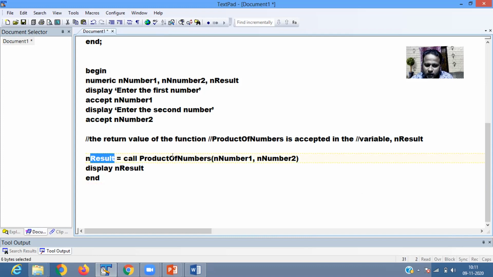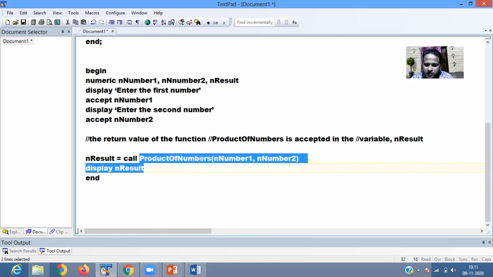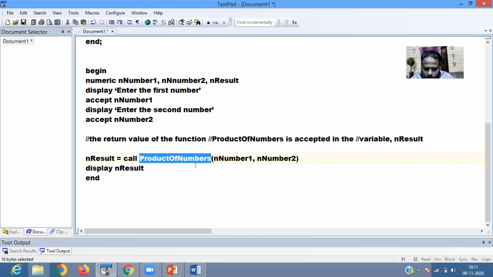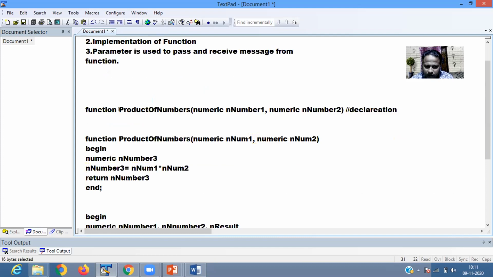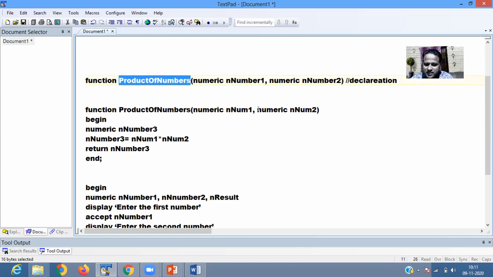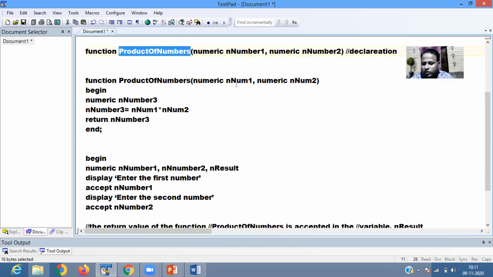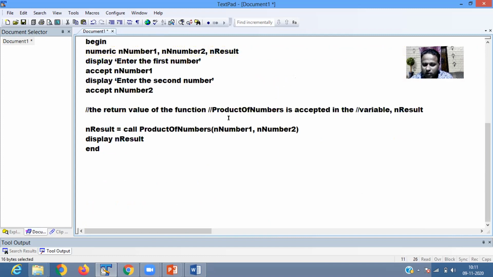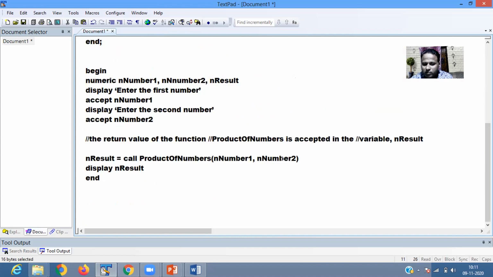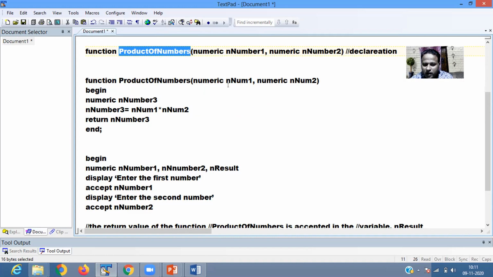Then here we define a variable called result. In result, we're calling a function. So product of number is called as a function. Where is this function defined? In this part. But this function asks you to pass a value, because it has a parameter. So when you call the function, you pass the values number 1 and number 2. These are stored here.